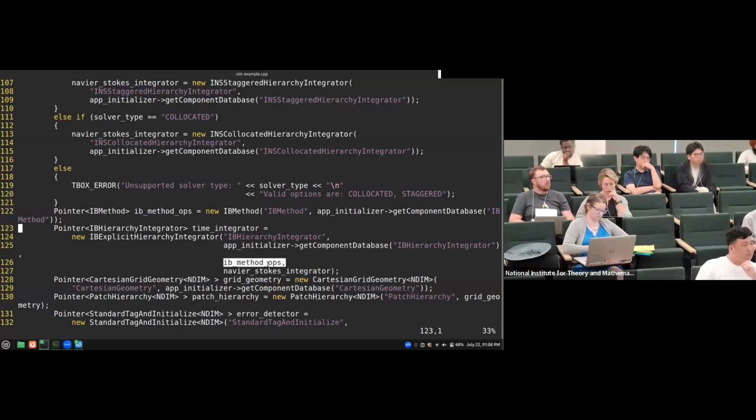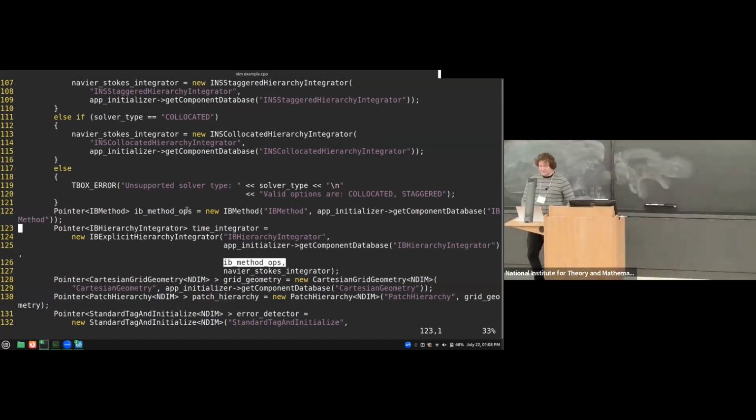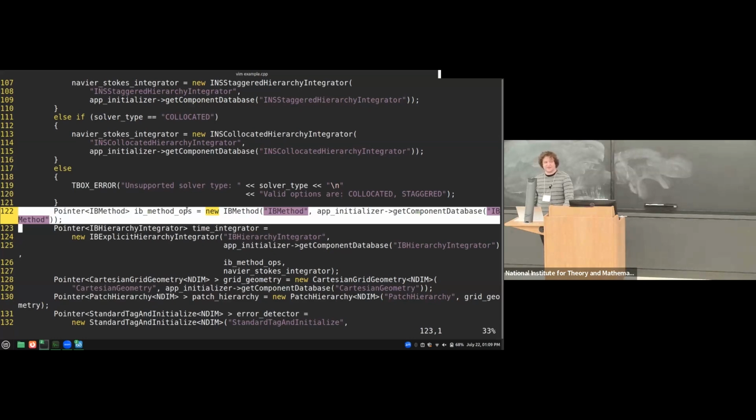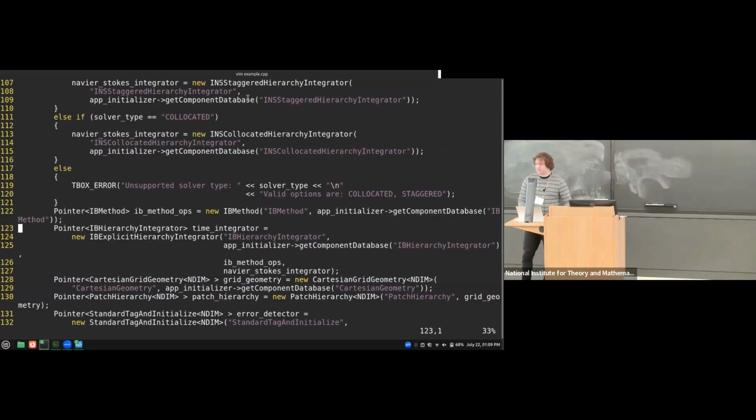The other key object, IB method ops. This is defined right up above. And this is how we compute our IB forces. This is what gives you the model to compute forces. So this IB method knows how to do point clouds and what you might consider traditional immersed boundary methods. And I'll show you a little bit more examples of what those look like. But these lines are the most important parts. Sets up our fluid solver, sets up our IB, our immersed boundary solver.